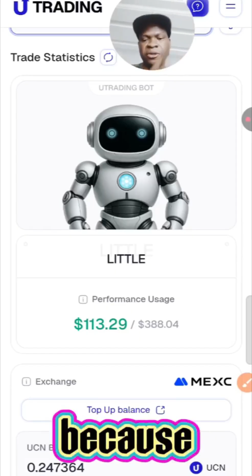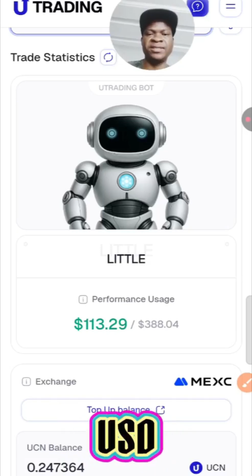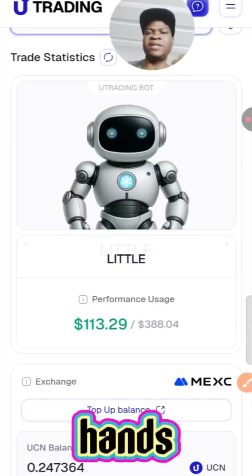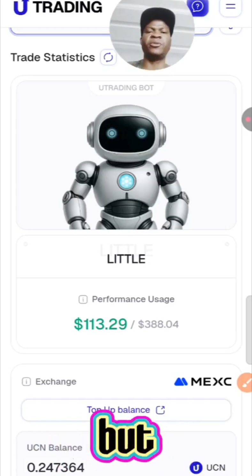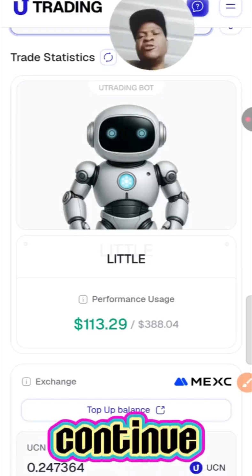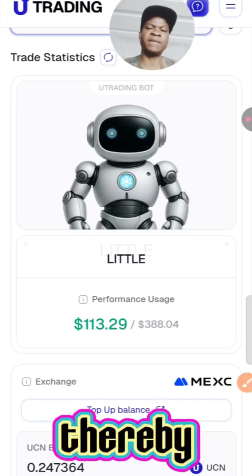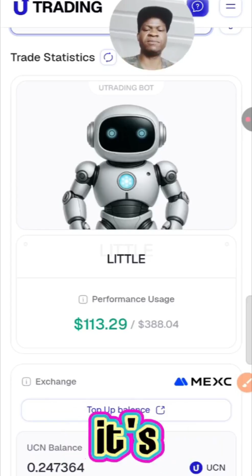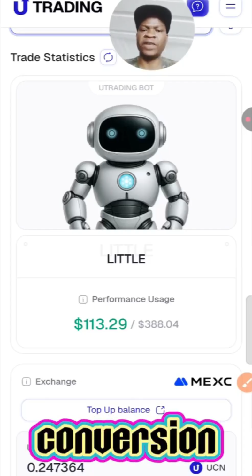A lot of people don't know that. They feel that when they don't see USDT, their money is in the cloud somewhere. You can take it out from the hands of the robot by pausing the robot and doing that. You can also do it without pausing the robot, but the risk I've explained is that the robot might continue using the USDT that you converted to trade again, thereby prolonging the period it's going to take you to pull your money out. So it's best you pause it before you go over to the exchange to do your conversion.